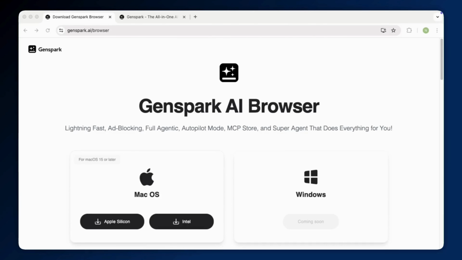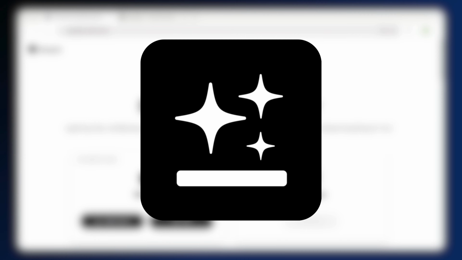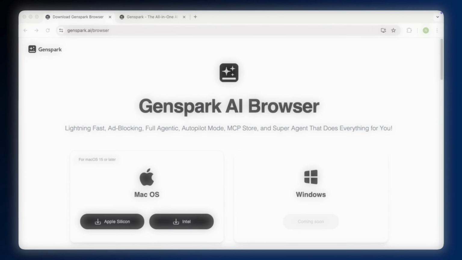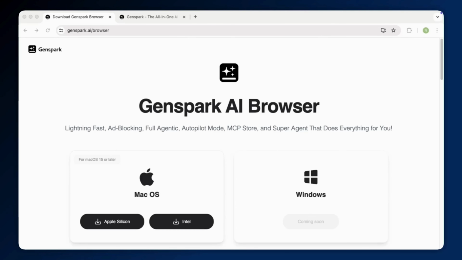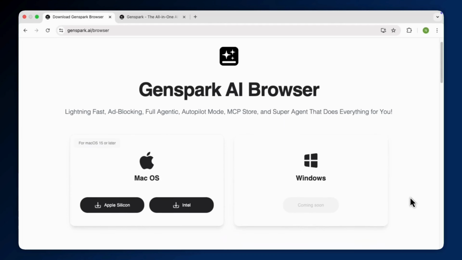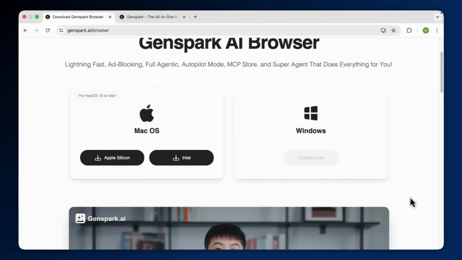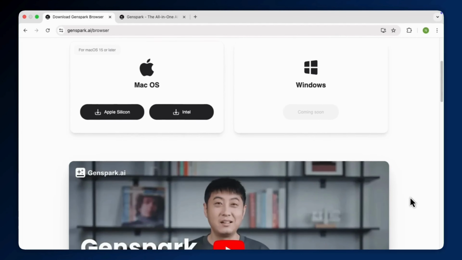In this video, we're going to explore 5 mind-blowing ways that you can use Genspark AI to save hours of work and bring your ideas to life faster. Stick around because the last one might completely change how you research forever. And I'll even share a trick at the end that most people don't know exists.